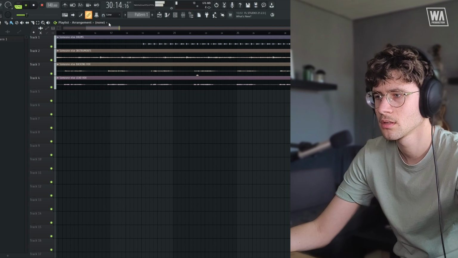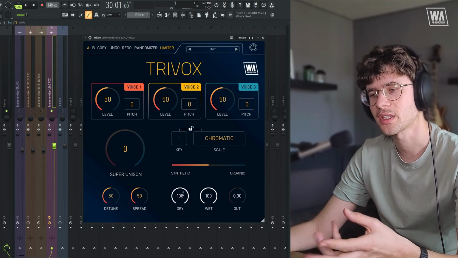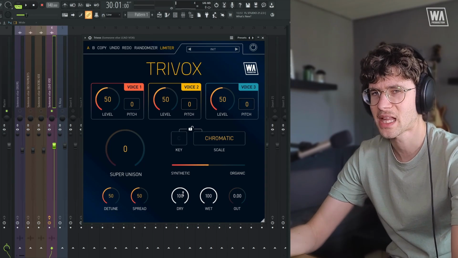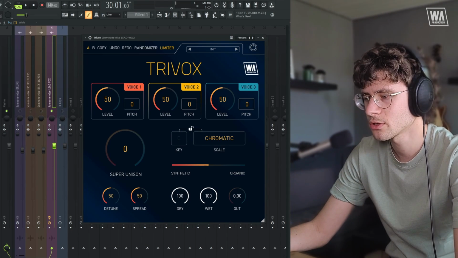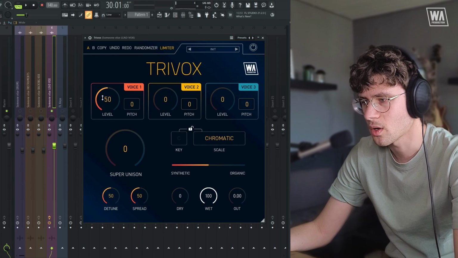Now, if we use TRIVOX on the lead vocals, one thing we can do is just use this as an effect to make vocals sound a bit more synthetic. I think it's kind of a cool effect. We turn down the dry amount to 0. Let's start with just one voice.